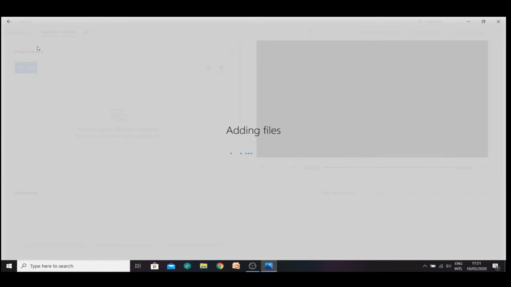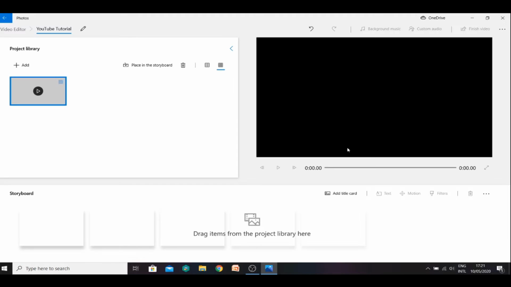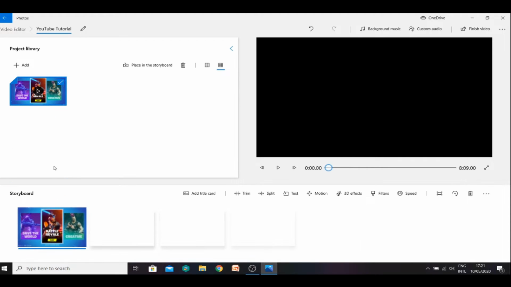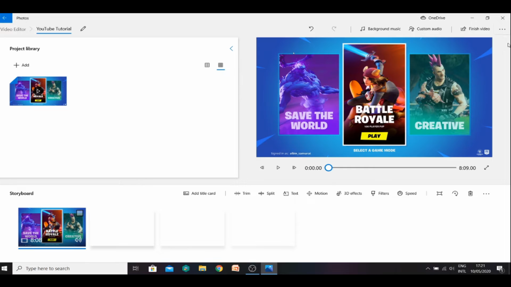Now this will take you to the adding files screen. This takes a few seconds depending on the size of your video. Now as you can see, it has been added to the project library. Drag it down to the storyboard. You can import as many videos as you want. Now there are a lot of options over here.